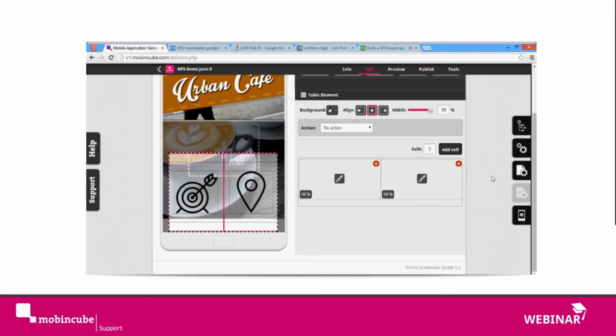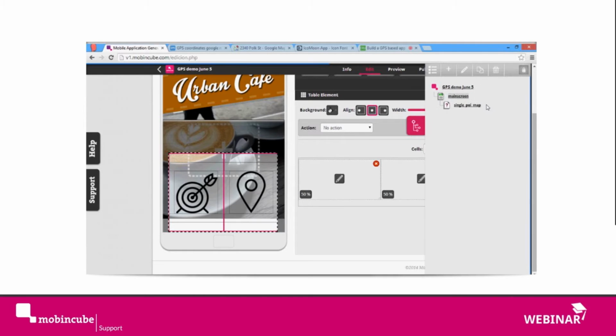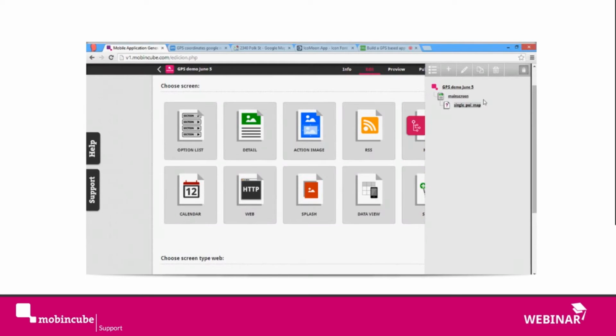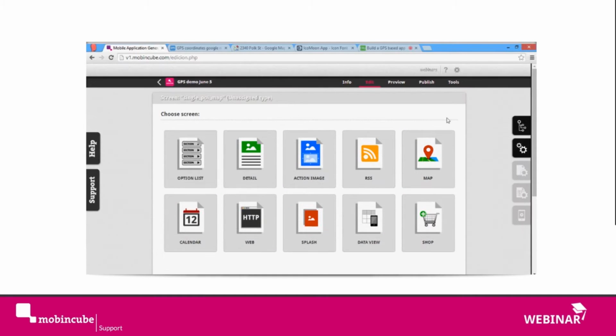Okay, now you see that I have a new screen here. I'm going to edit this screen. So now for this screen, I'm going to use this type of screen, the one called map. Okay, this is an online map screen.